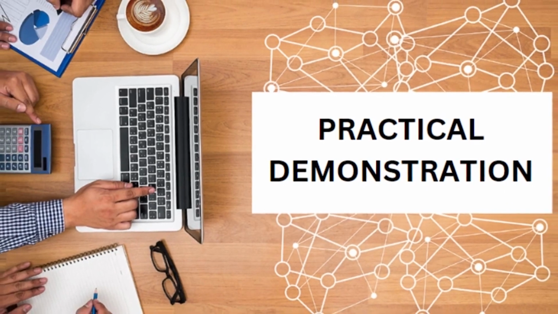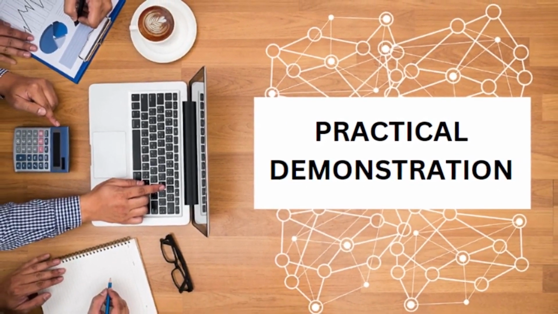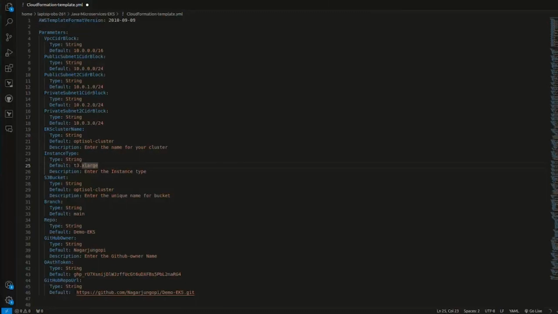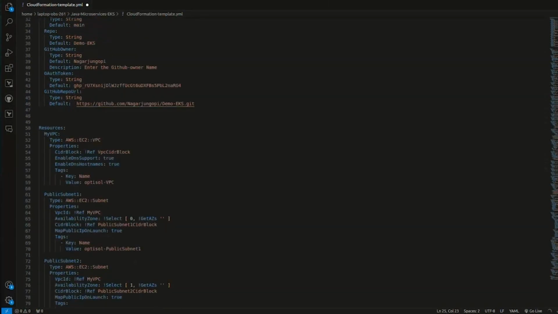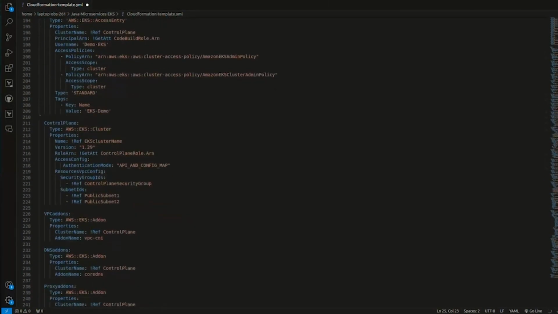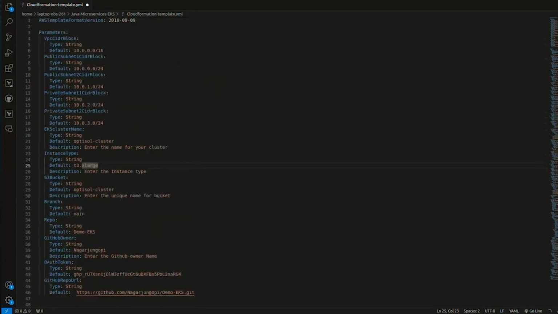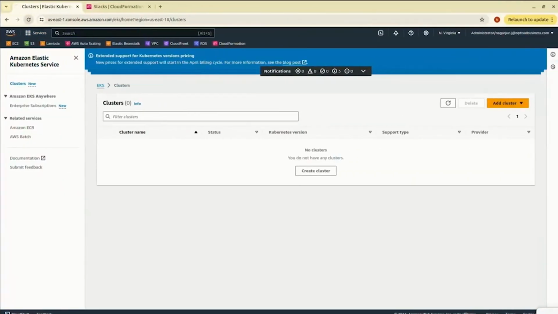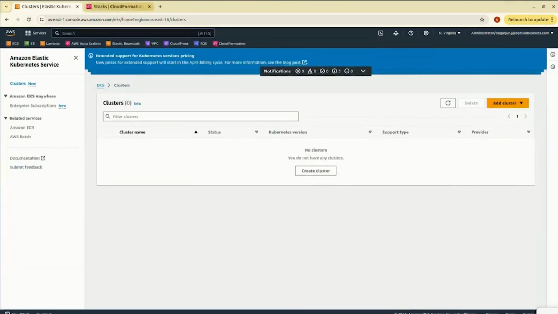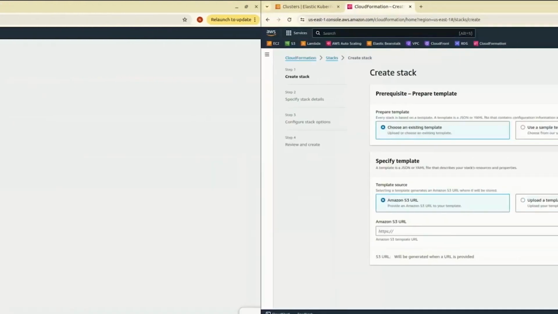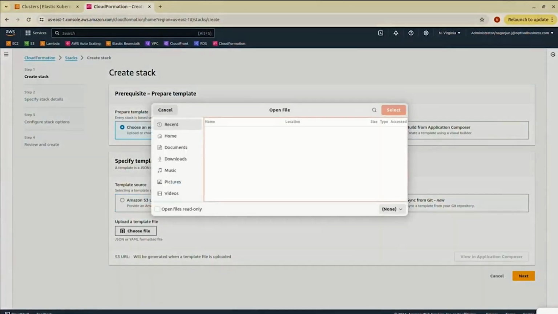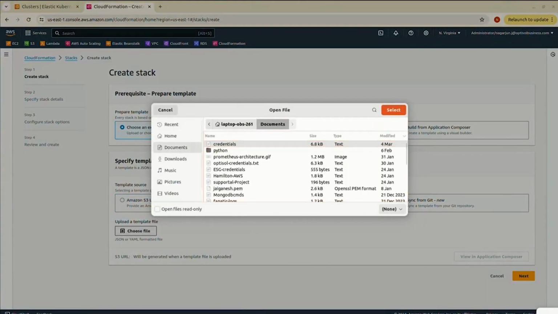Now, let's move from theory to practice and see our solutions in action. Let's begin by showcasing the CloudFormation script. This script encapsulates the infrastructure as code approach. Next, we'll navigate to the AWS console to observe our EKS clusters. As you can see, currently, there are no clusters present. Now, we'll upload the CloudFormation script to initiate the stack creation process.